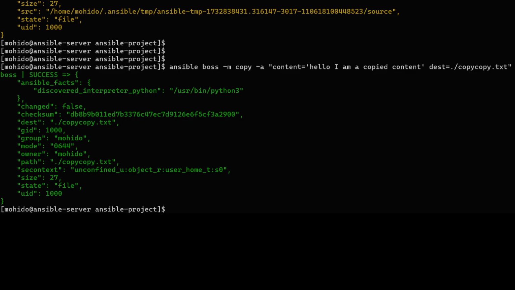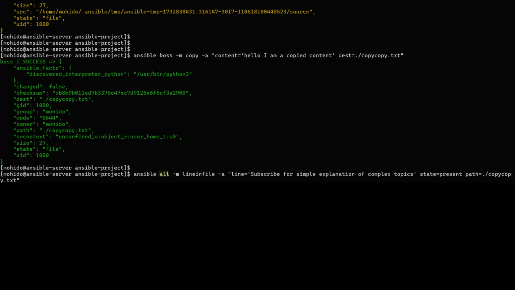One last example to affirm that we understand the tool. Type ansible and then the target will be all. It's a group containing only one server at this point of time, which is the boss server. We are going to use the lineinfile function, which allows us to edit a line in a file. It takes the line, path, and state as arguments.